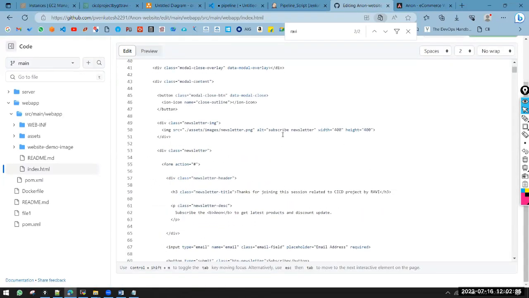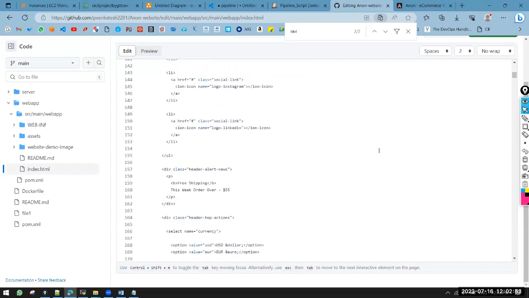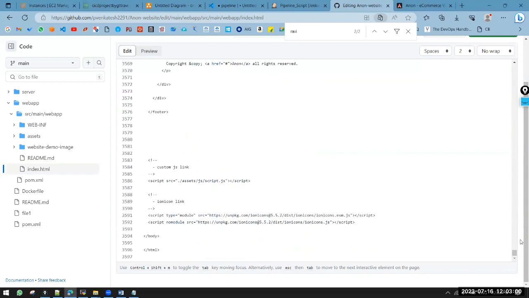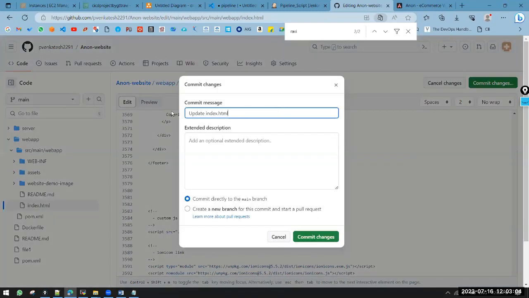Okay, I have changed this line and I have added this word. Come down. Commit the code. Okay, just commit the code. Here, commit changes. Committed the changes.